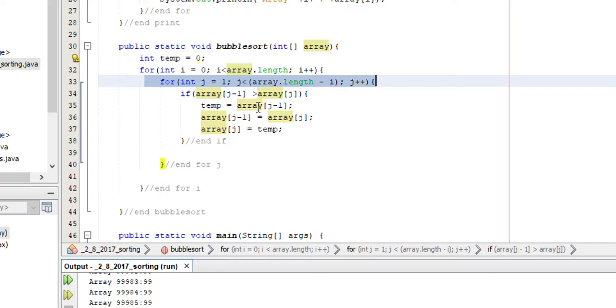And then notice the second for loop's got a slightly different structure. It starts at 1, and I go while j is less than the length minus i, and then I increase j plus plus. And basically what this is going to do is it's just going to go down the list and compare. Is one bigger? I swap the number to a temp.